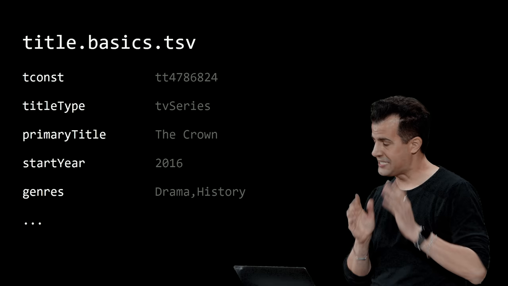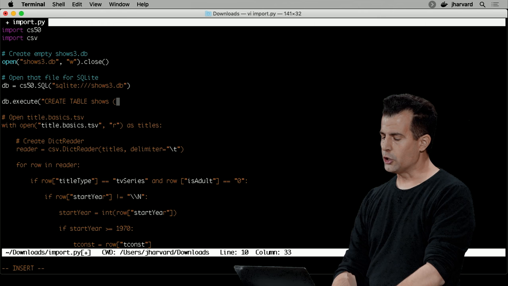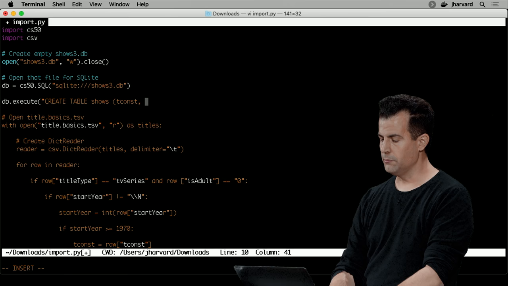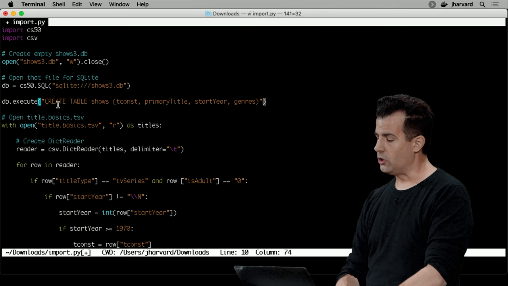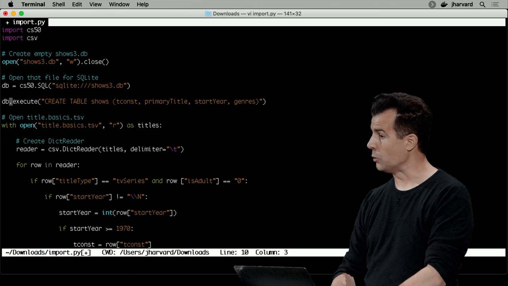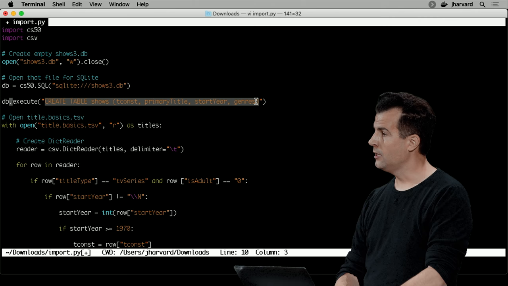All right, so how am I going to do this? Well, let me go ahead and create a table. And I'm going to call it shows, because that seems nice and conceptually consistent. I'm going to go ahead and create a list of columns now. tconst is going to be one column. primaryTitle is going to be another. startYear is going to be another. And genres is going to be the last. I can literally, that is to say, write SQL inside of a string that I pass to a Python function called db.execute. And because db was configured with shows3.db, when I execute this string in Python, it's going to get executed on that database file, shows3.db. So it's a nice way of bridging these two worlds.